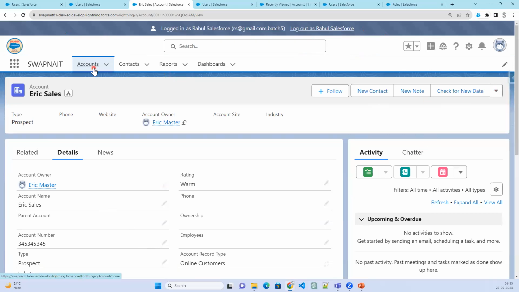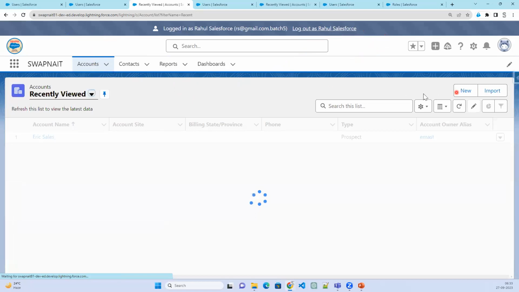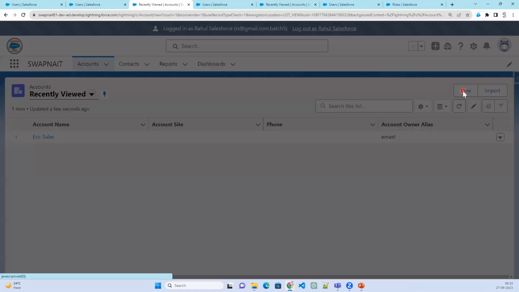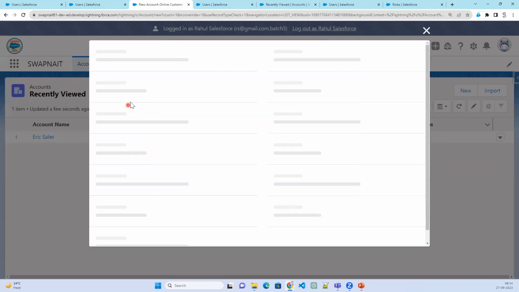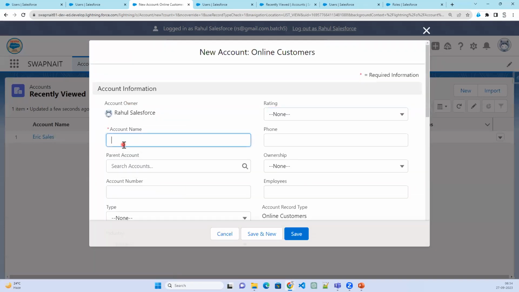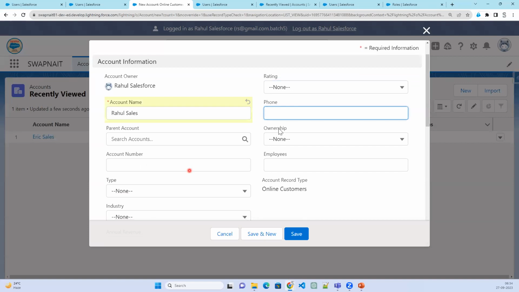In case Rahul creates a new record in the account, let's say I'm going to create a new record in the account, online customer. Let's say I'm creating another one called Rahul Sales. Now type a phone number. I'm specifying some number here.